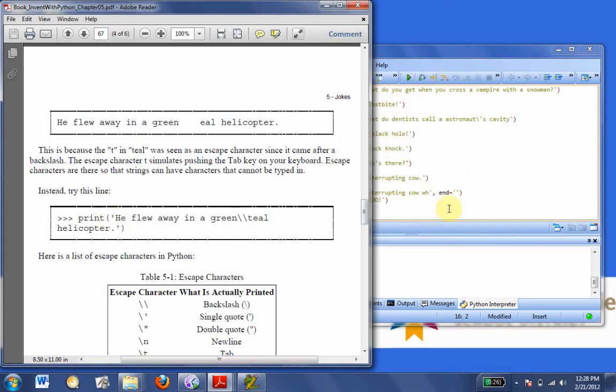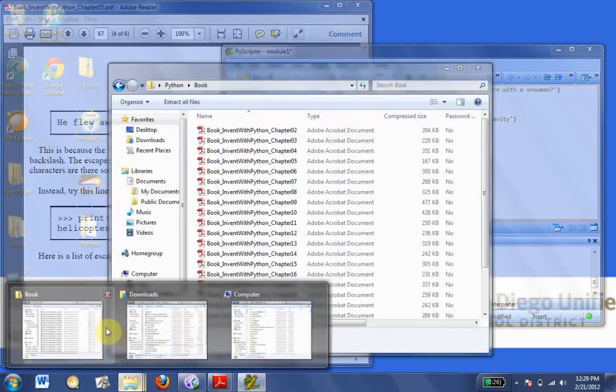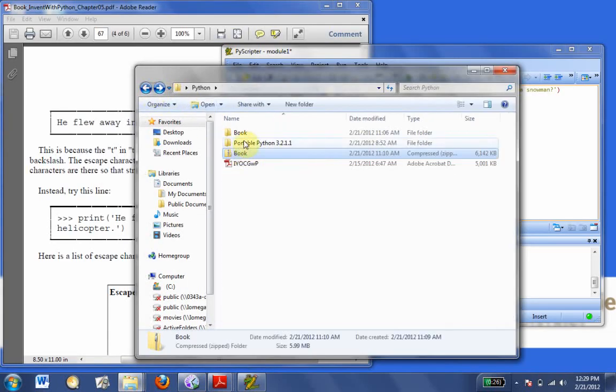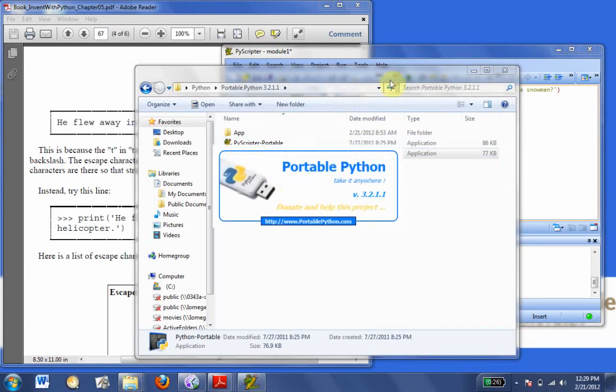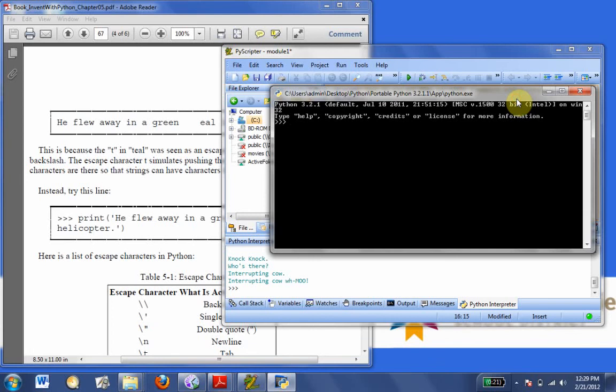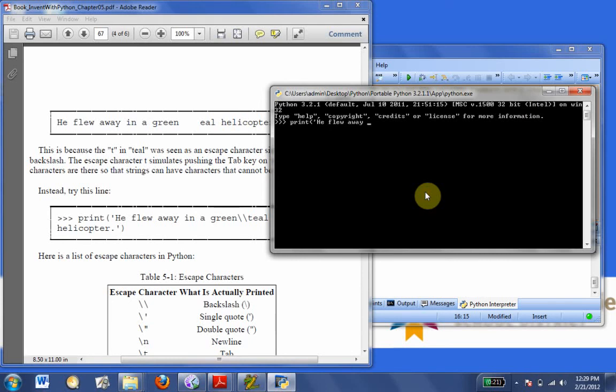Okay, then it shows us that it's print, and we're just going to go ahead and open up our console here since they're giving us some examples. Okay, so we're into Portable Python. We're going to open up Portable Python here. Okay, so we're in our shell. This gives us a good way just to try this stuff out in the book. So we're going to go print. You flew away in a green, and then we had a slash, right? So we did 2 backslashes. So that's basically escaping the backslash.